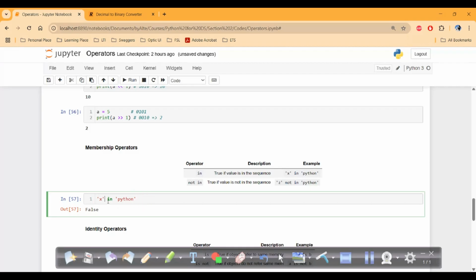No, right? So that kind of membership operator we have. One membership operator is in, and there is also one membership operator not in. For example, if I give 0, it will say True, right? Why? Because 0 is there in the Python, right?